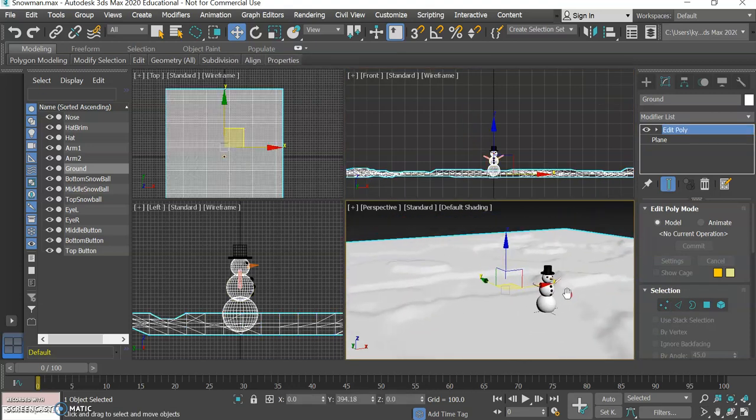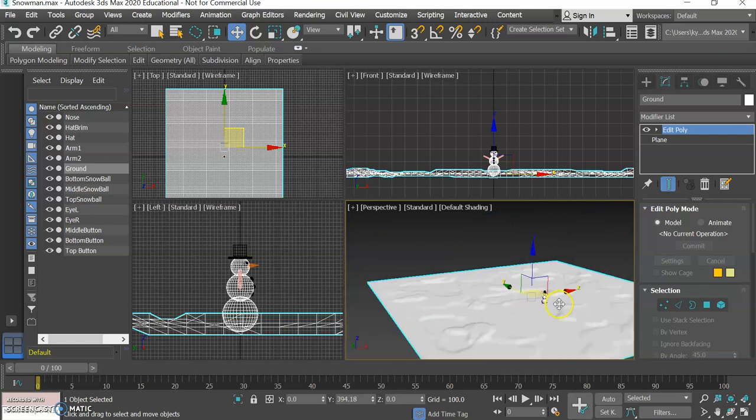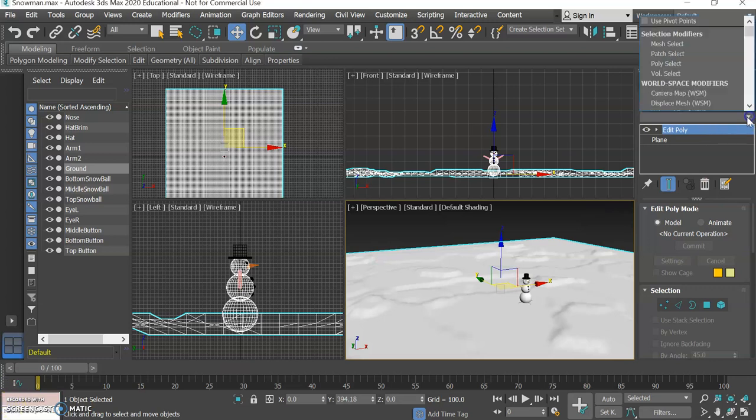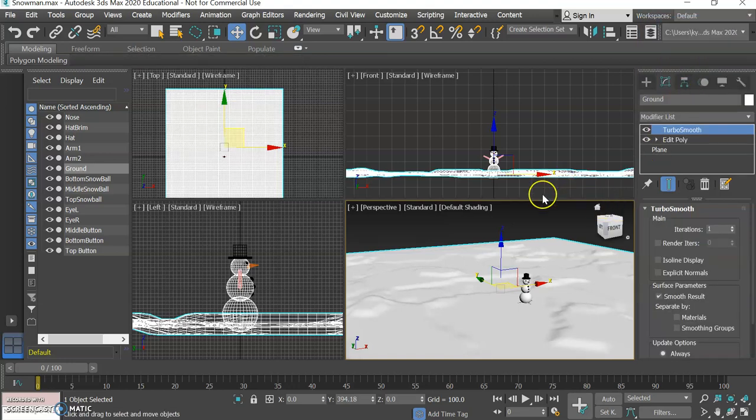And yeah, does it look a little weird for the moment? Sure. But this is just a start in terms of getting our plane to look like a snowy field. And next we can throw a turbo smooth on it to kind of smooth out some of those polygons a little bit. And there you have it.